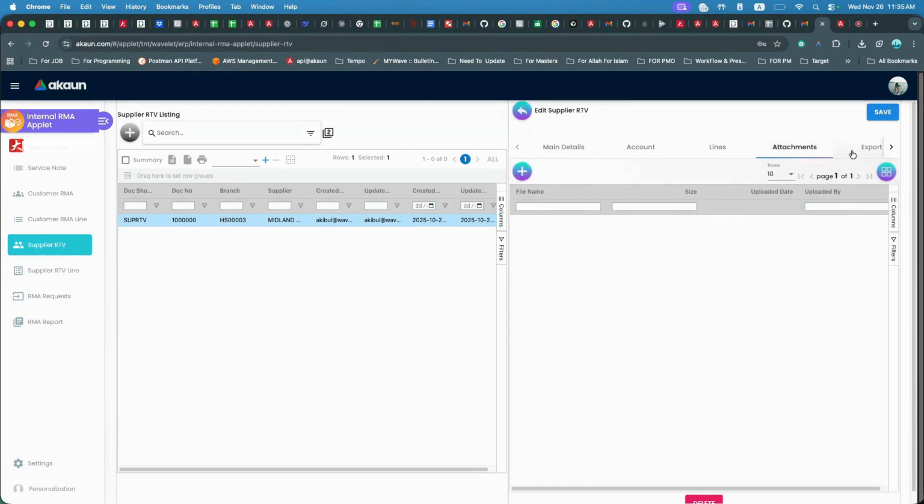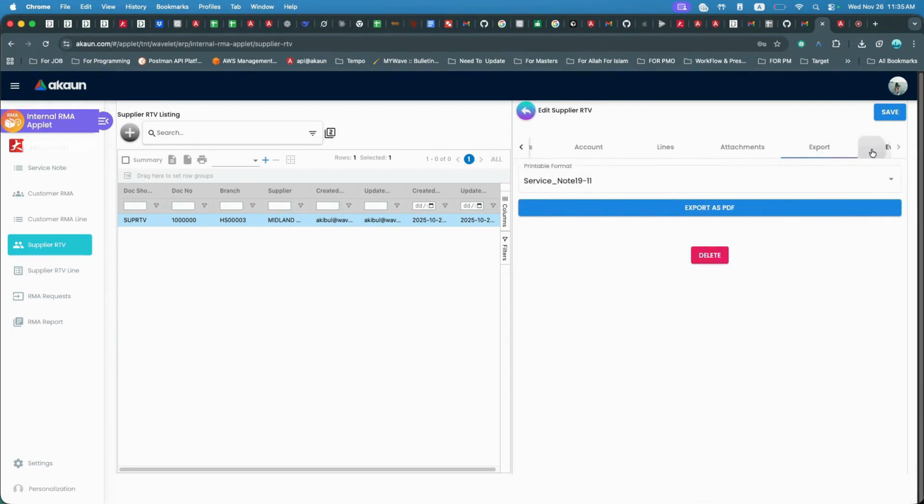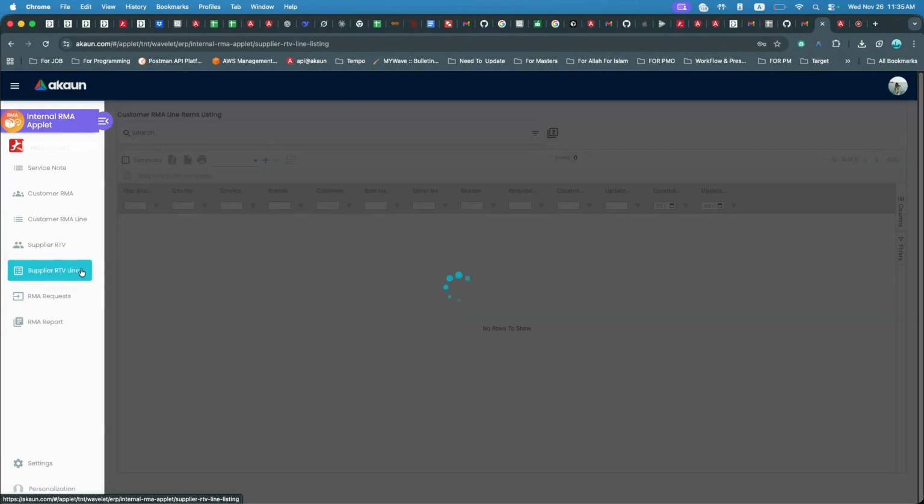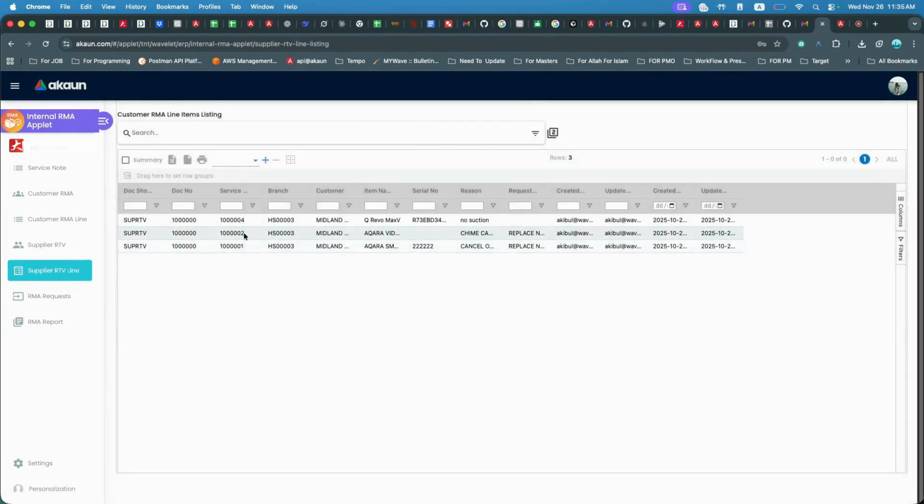And then the attachment is for all the videos or anything you want to attach. You can also use this menu, and export is similar to the printable, and the event is to track all the events for these service notes. And the supplier RTV line is where all the service notes linked with the supplier RTV will appear. And then you are able to see everything in one place.